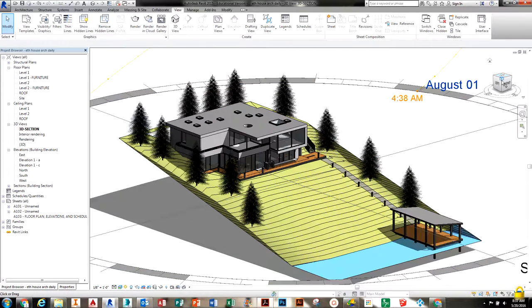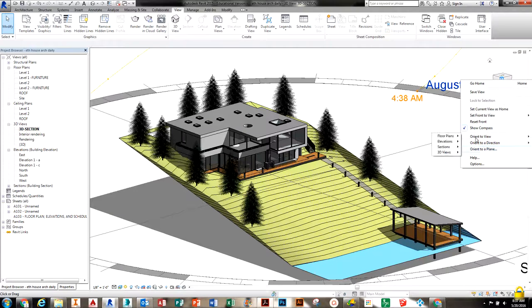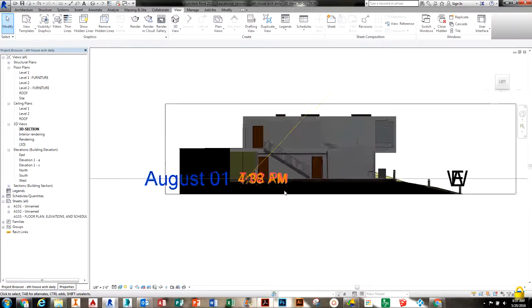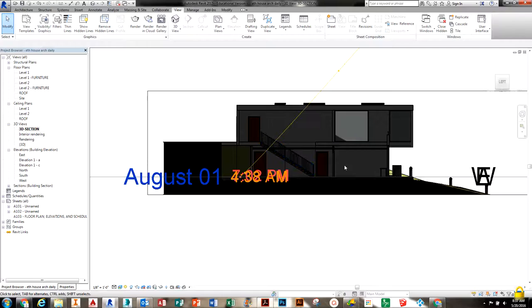Here's one of my favorite parts about Revit. You can take this view cube, and if I right click on the view cube, I can orient my 3D view to a 2D plan or a 2D drawing. So here I can orient to my section 3 and watch what happens. Well, it cuts into the house.